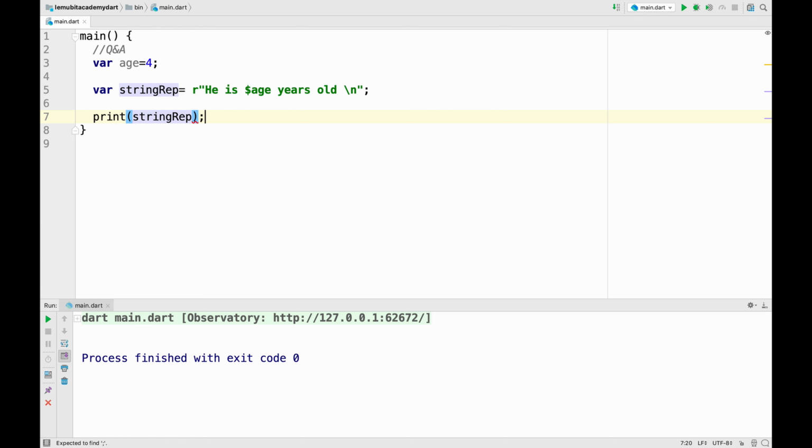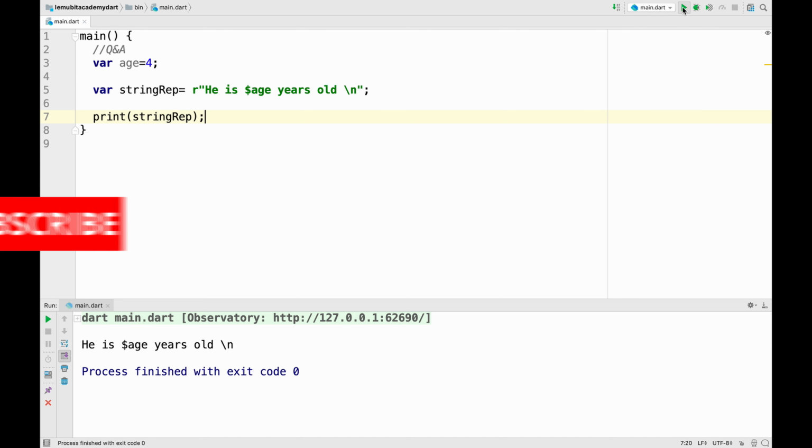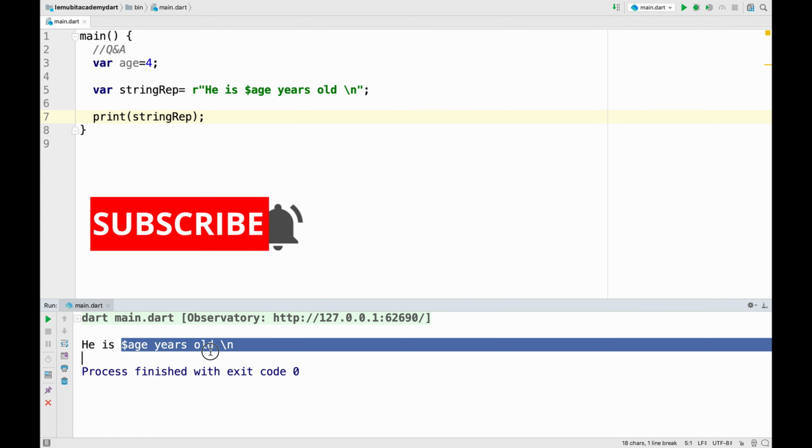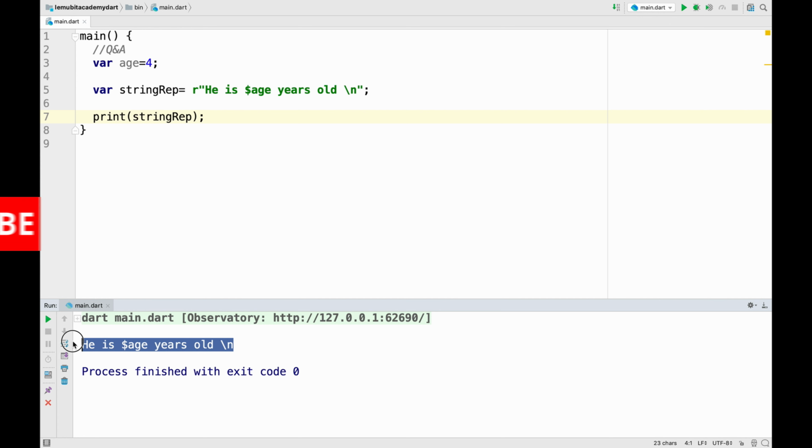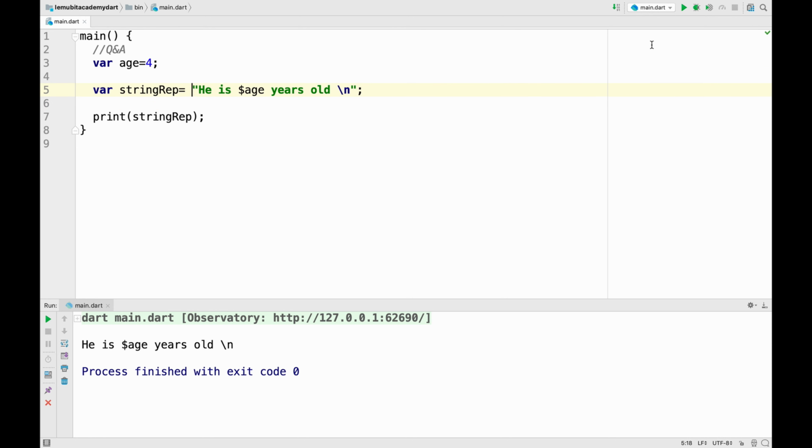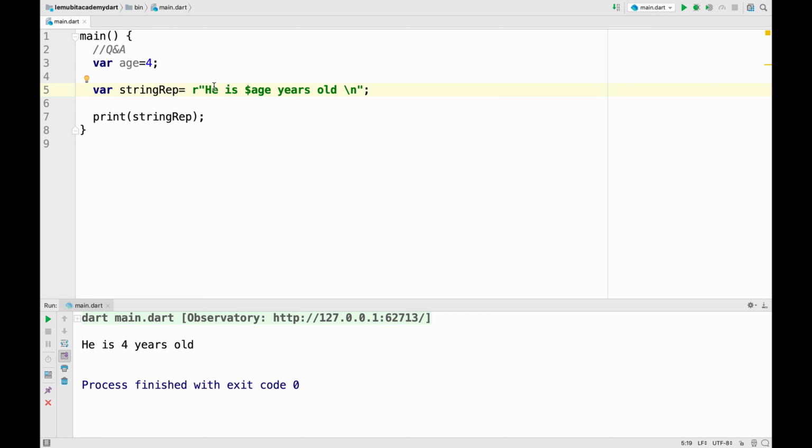Because of that string R in front, it actually prints it as you see it. It doesn't replace age, it is age. If I remove that R, then you can say, okay, he is 4 years old. But because of that R, it prints it as a raw string. Very raw. Raw. That was not nice.